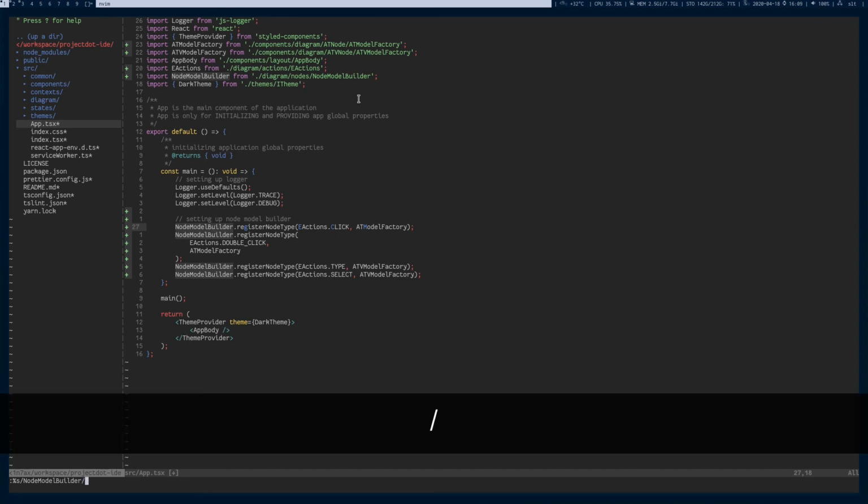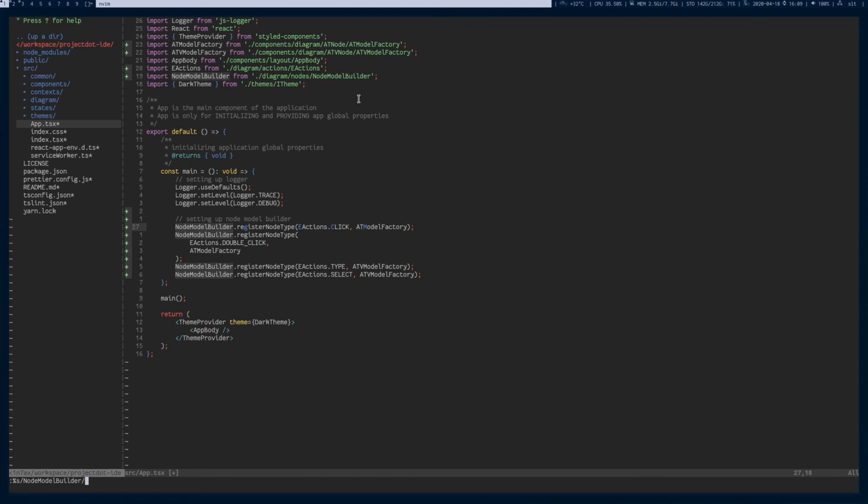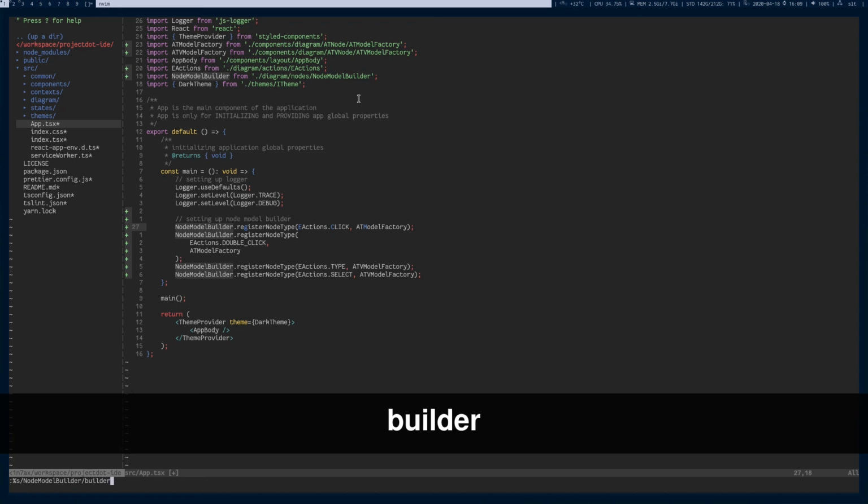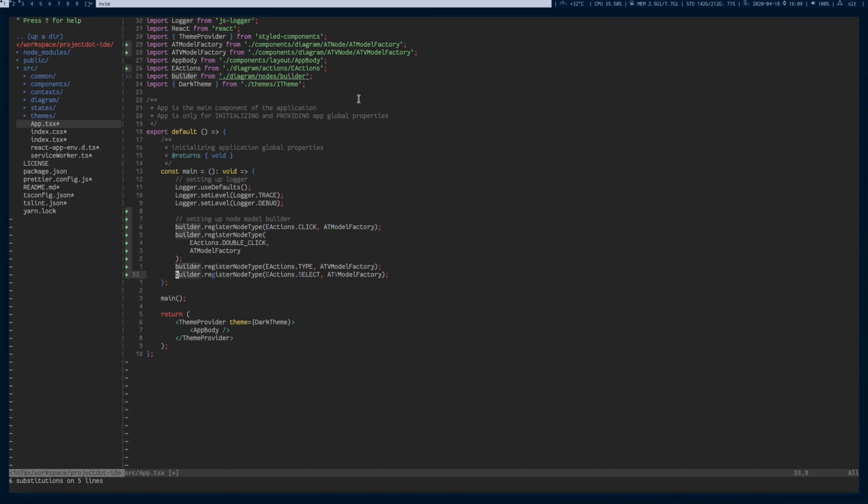Then let's say I want to replace it with just builder. Then I will do a global search and replace. So hit enter. That will do the job. So just like that, super easy.